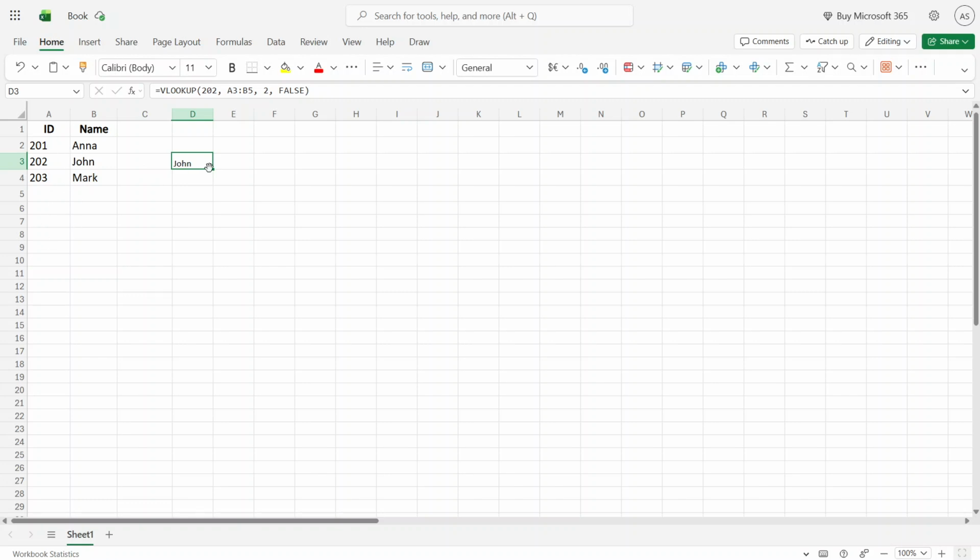And that's it. That's how to apply VLOOKUP in Microsoft Excel. Once you understand the formula structure, it becomes a fast and reliable way to look up data in your spreadsheets.